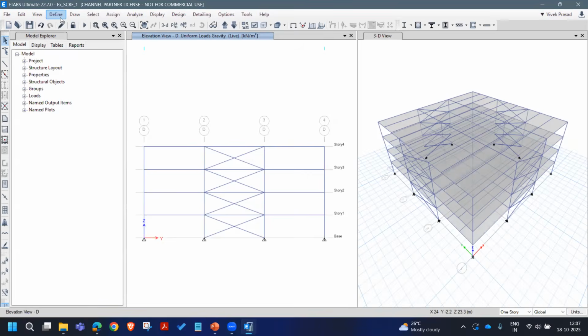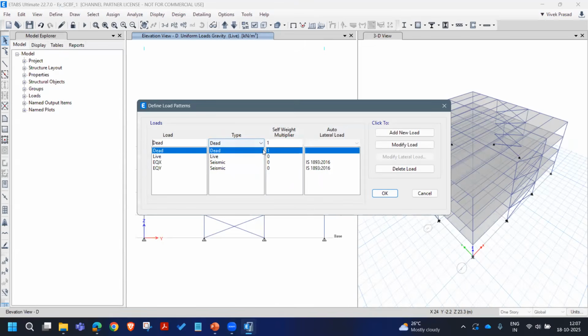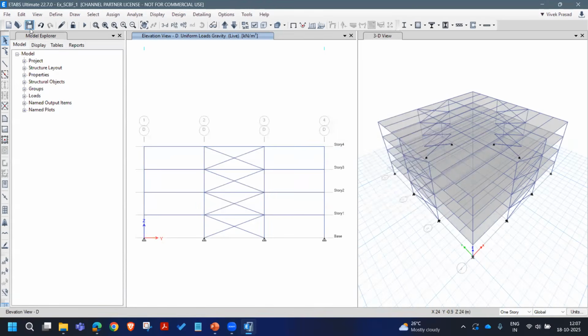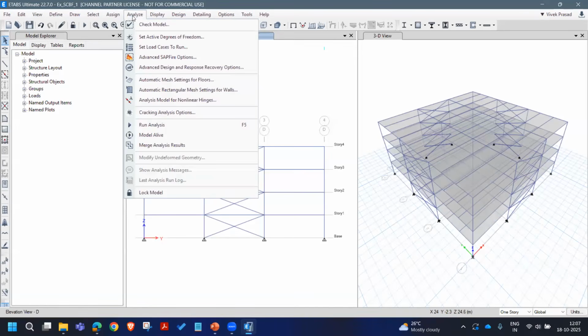All right. Now this is the usual gravity and lateral loads that a structure is subjected to, and we'll be designing this now. And for that, we have to run the analysis. Let's go ahead and run the analysis.